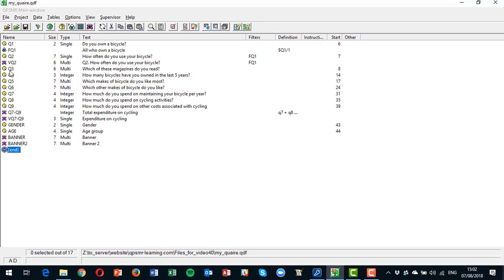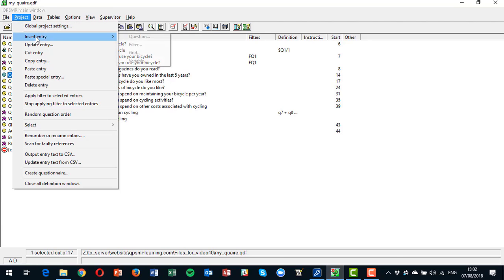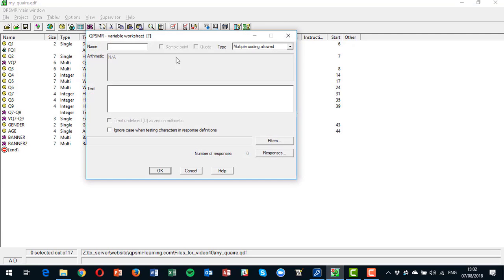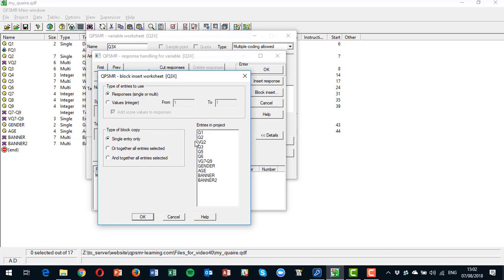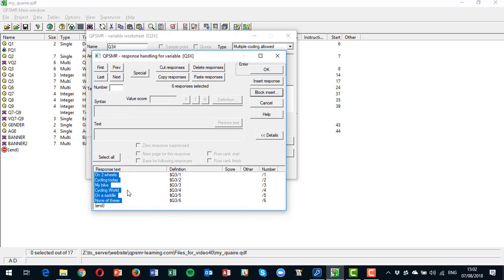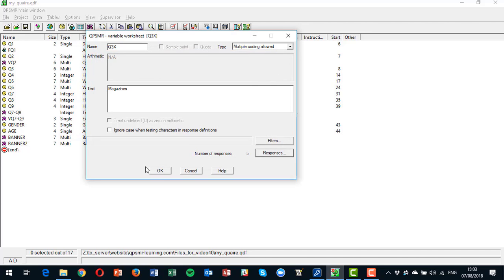So I'm first of all here going to define a variable, and we'll do it here. Insert an entry, variable, I'm going to call it Q3X just to give it a different name, magazines. So we're going to go through a couple of steps to achieve what I want to do here. And I'm going to block insert question 3, but I'm going to remove the none of these so that I'm only doing my count on the actual magazines. I don't want to include people who said none of these. So that's okay.